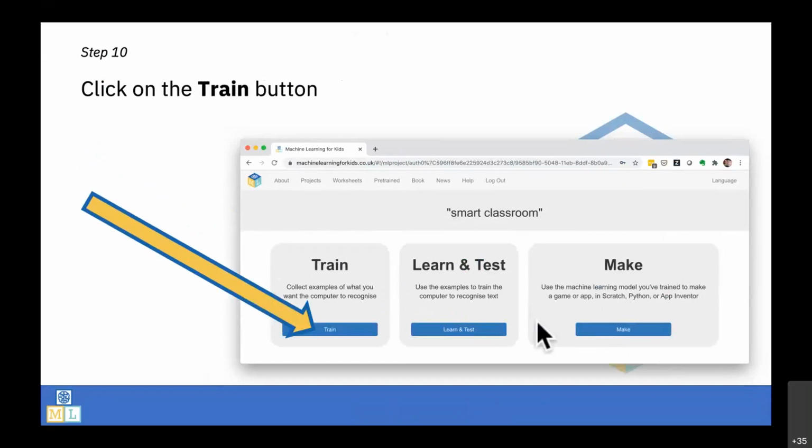So again, that gets you to the main menu for the project. And I'd like you to click on the train button, please. And you'll see the empty buckets that I've set up for us all to use.